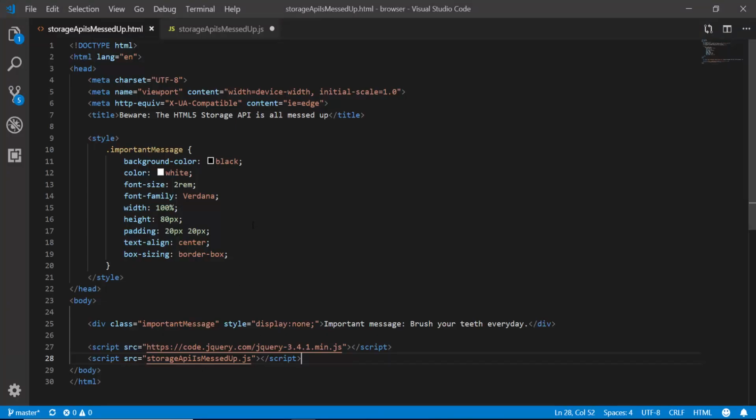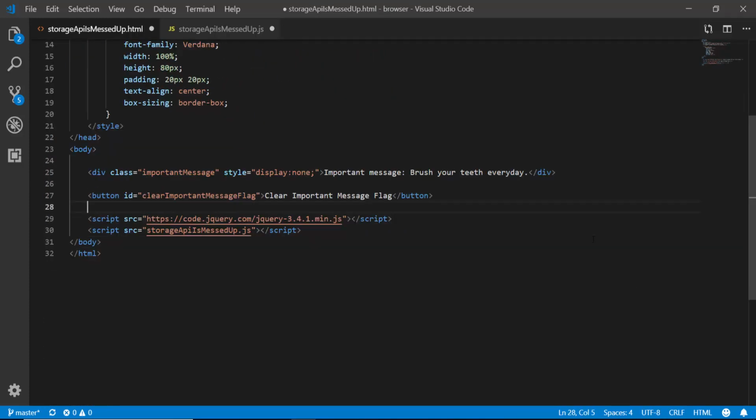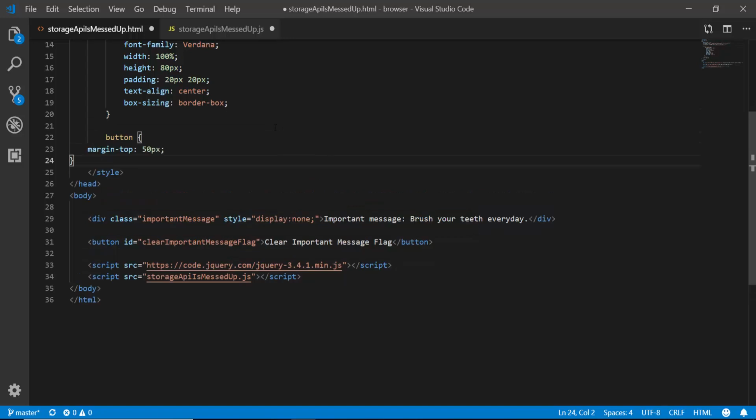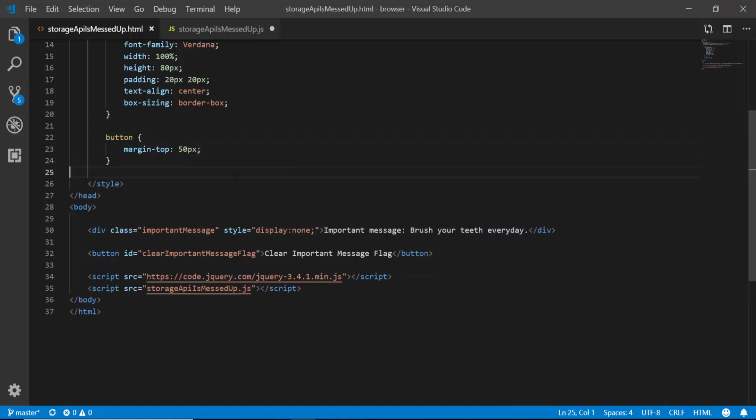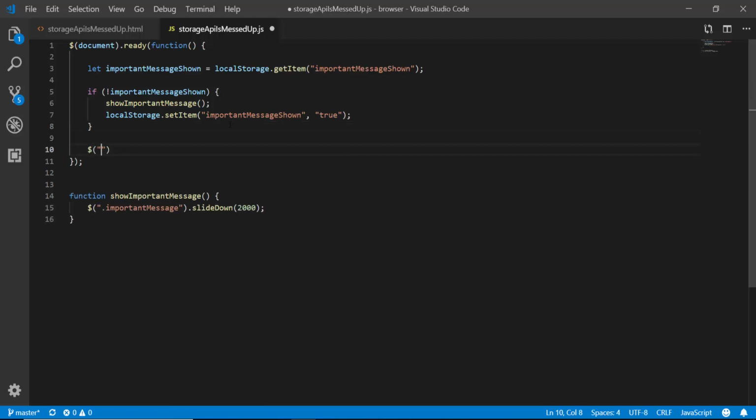Let's implement that button. I'll go to the HTML. I'll add a button here. I'll call it clear important message flag. Let me just add some styling for the button as well. And now, let me write the event handler. Now, if I'm a foolish rookie developer, this is what I'm most likely to do. I'm going to come here, and the button is called clear important message. And I will write the click event handler.